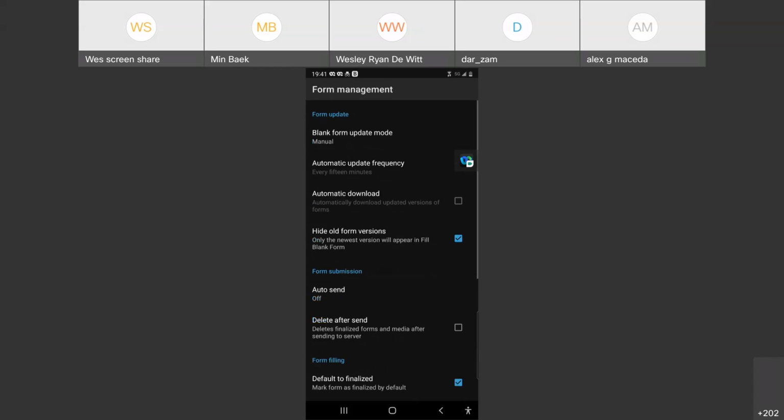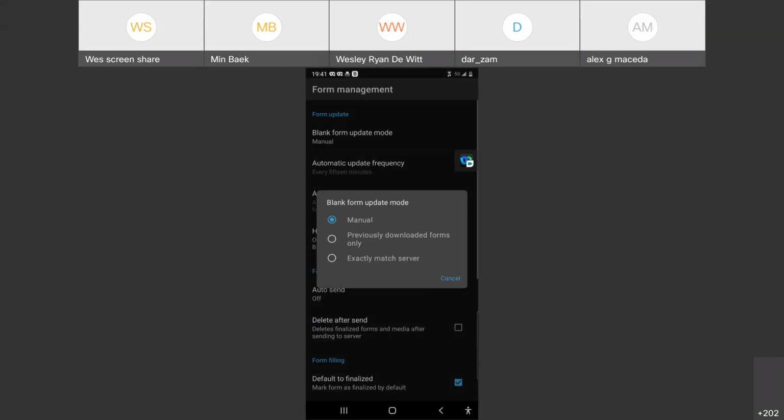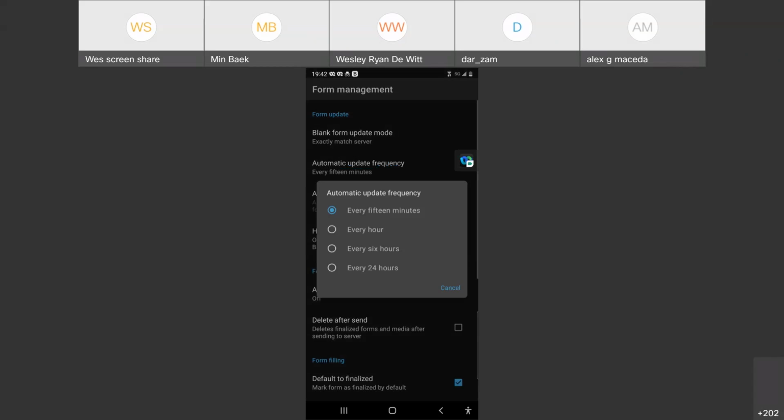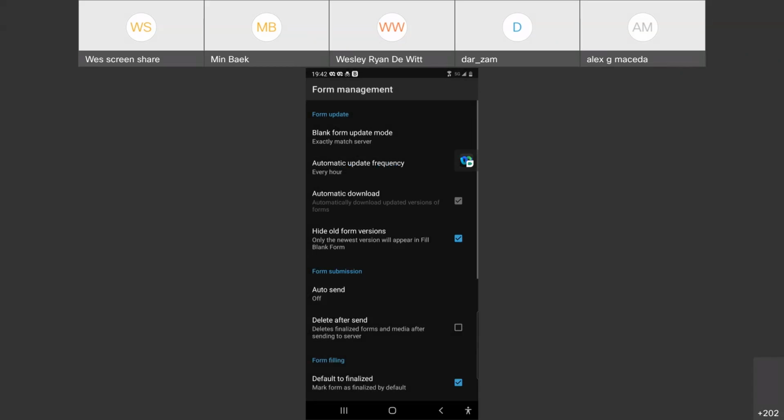the first thing I'm going to choose is the blank form update mode, and I'm going to say exactly match server. Next is where I adjust the automatic download frequency. And it says every 15 minutes presently. Let's maybe change that to every hour. I think every 15 minutes is a bit excessive. So now we have it set to every hour, meaning 24 times a day.